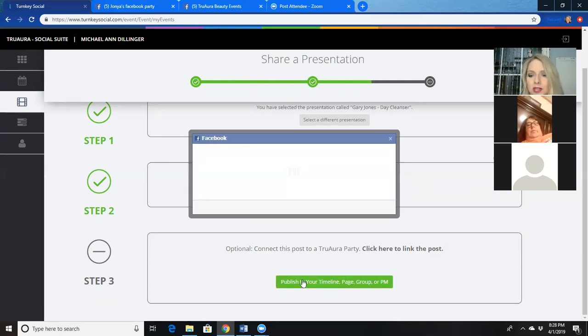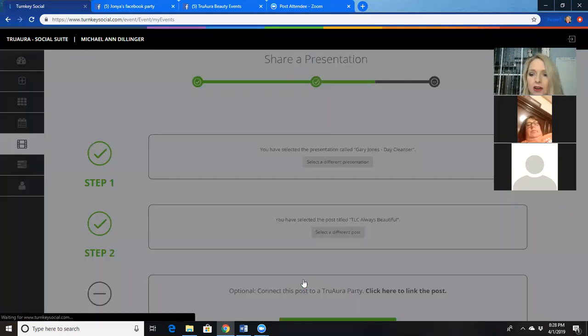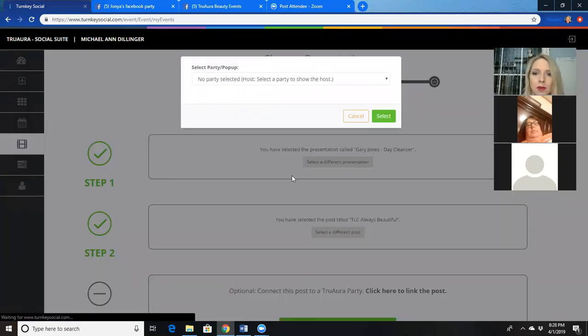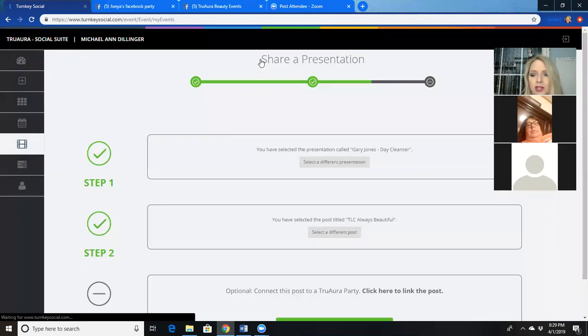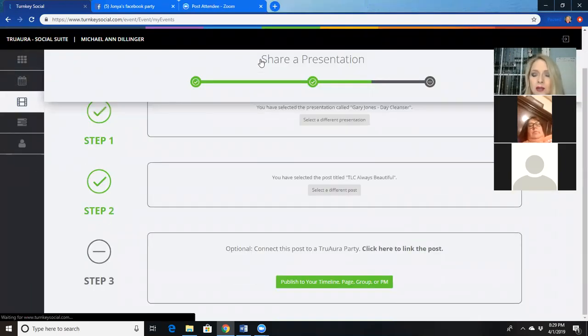Let's say that I do have a hostess link, and I'll click here and I'll go to my party name. For a party, I would have had a link made for the hostess. Anyway, that's how you get through that step. I linked it, though I don't have one made for Johnny anyway. Once you've linked it, then you publish it to your timeline, page, group, or PM.